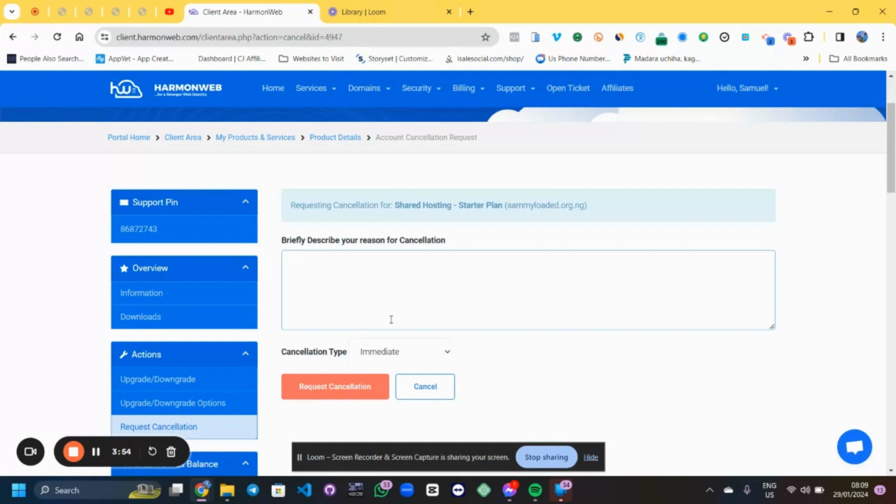And there are two types of cancellation. We have the immediate cancellation and the end of billing period. The immediate cancellation means whenever you request for cancellation, that particular service will be terminated immediately. But end of billing period means you are canceling that service, for example, my service is expiring, let me say, in the next 2 weeks. It means after that next 2 weeks is complete, it will automatically terminate.